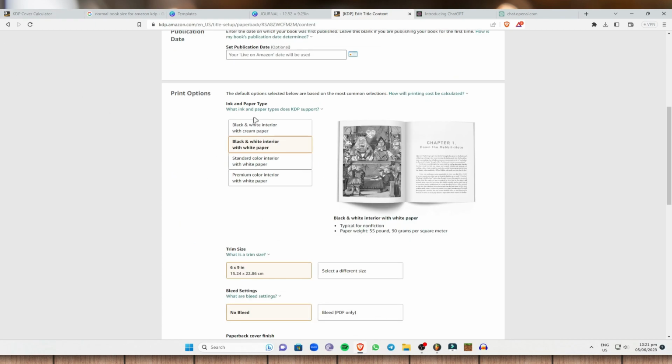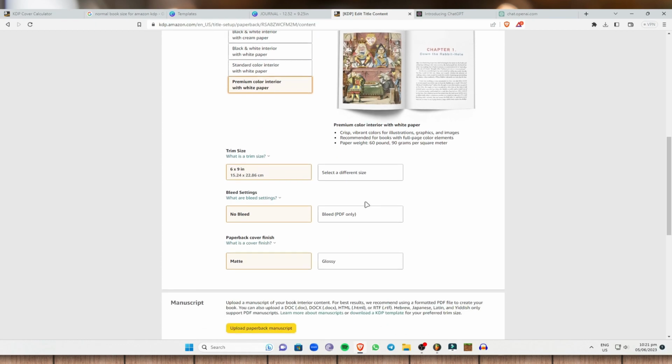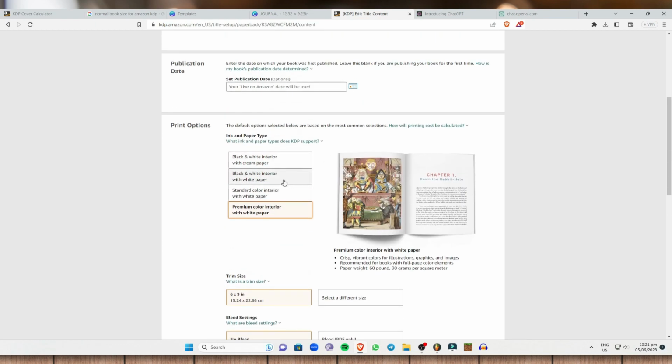So next is the print option. For now, you can select around 4 options. You have black and white interior. So this is what we will be getting right here. This is the preview, and you have black and white interior with cream paper, and you have black and white interior with white paper. And now you can have standard color interior with white paper, and now you have premium color interior with white paper. So just choose whatever you want to do.